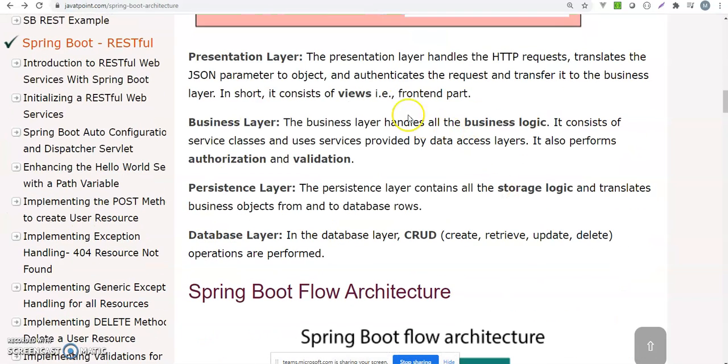So this is how the layers are arranged. The presentation layer has the HTTP requests and JSON results. The business layer holds authorization and validation. The persistence layer has the storage logic. The database layer has the CRUD operations: create, retrieve, update, delete.